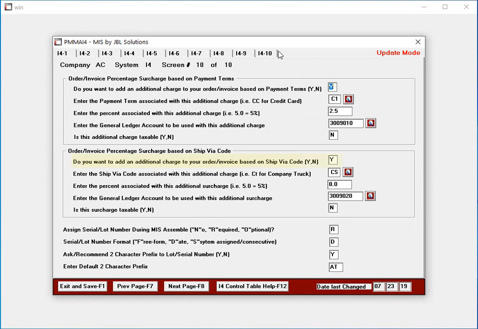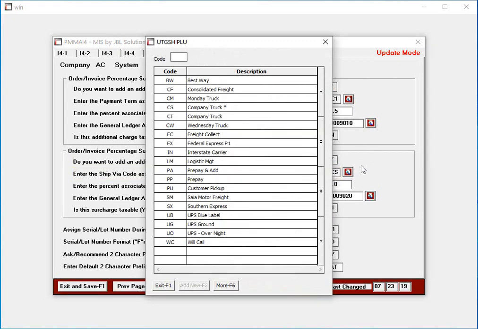First, tell the system you want to charge the surcharge or fee. Then enter the ship via code associated with a surcharge. I'm going to go ahead and hit a lookup on my ship via codes, and notice I have two codes for local delivery. The CT or company truck code is a standard local delivery ship via code that will not charge a surcharge. The other delivery code in my example is CS. CS is another company truck ship via code, but that code will automatically add the surcharge.